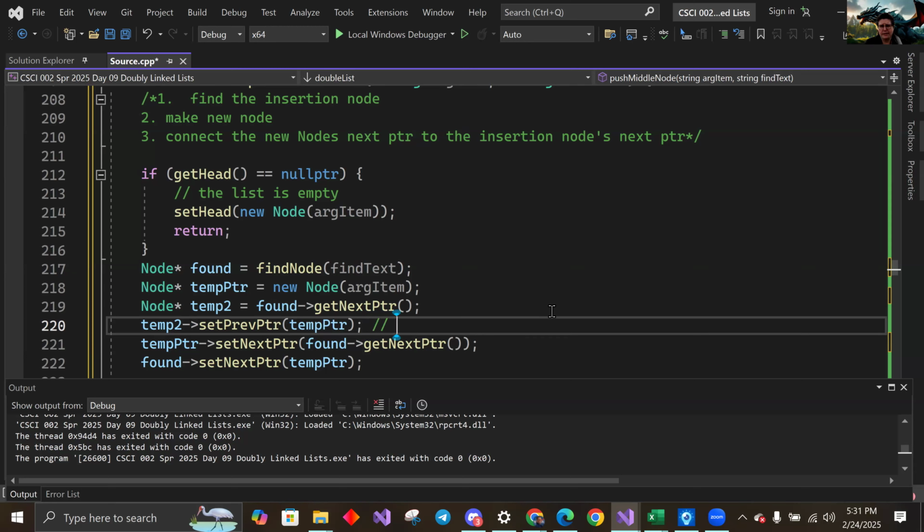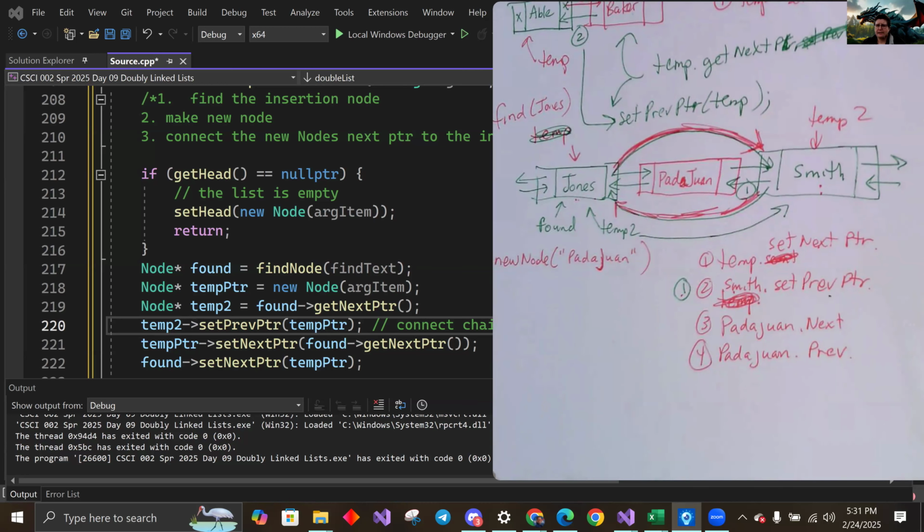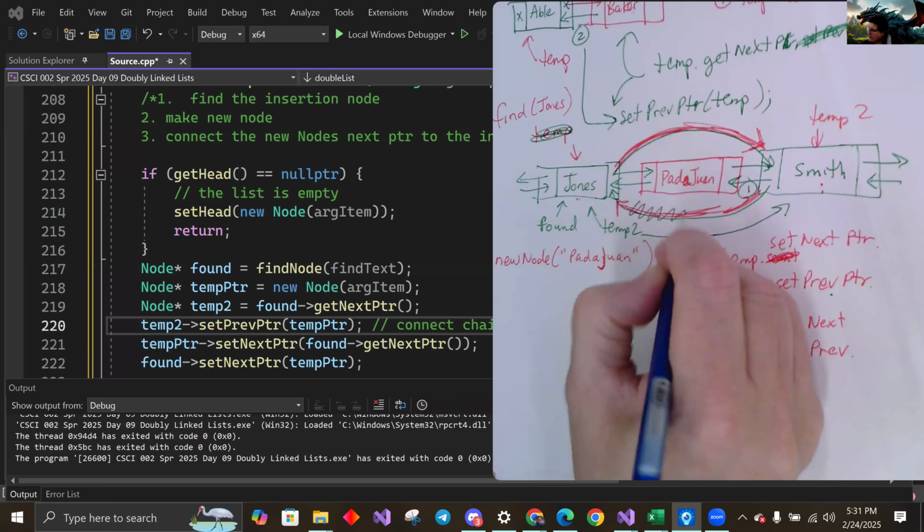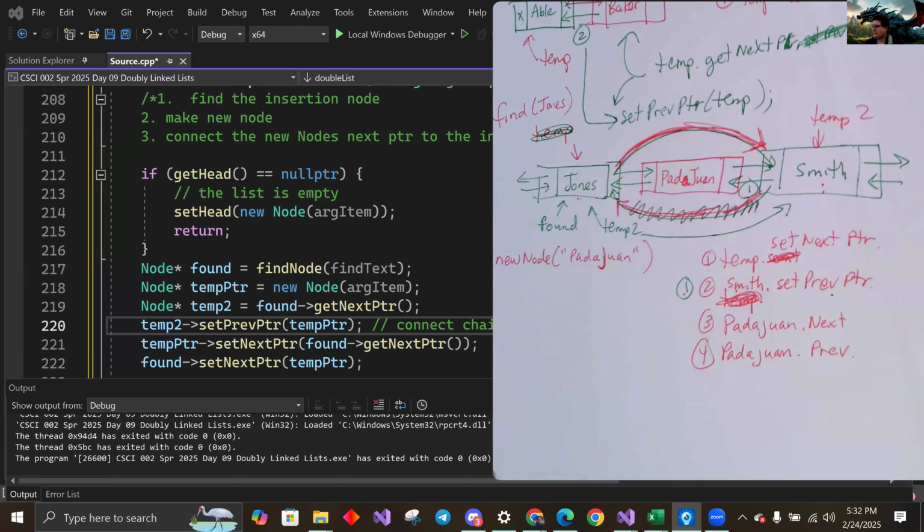So this was connect link one, chain link one in our picture. And so now this is gone. Which one do you guys want to try next? I think I have one for this that goes back to Jones. Let's do that.